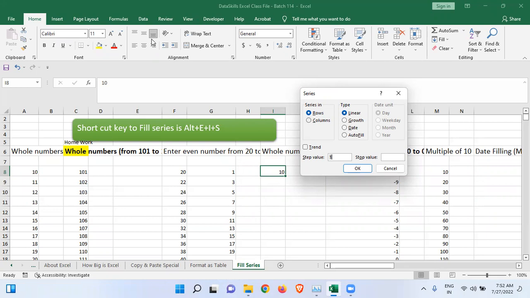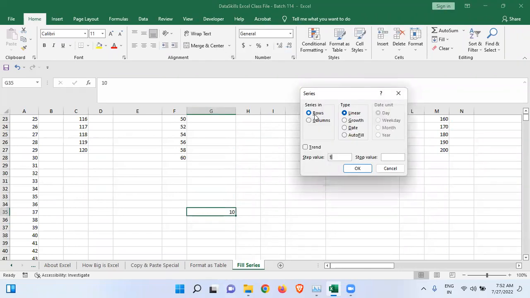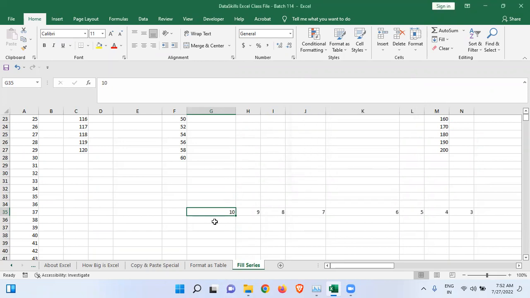Step value will be -1. Yes, -1. So here the series should be in columns. You should change this. If it is staying like this and you click OK, our series will come in this way. I'll show you. For example, 10. I'm selecting here Alt EIS. If I'm not changing this to column, and I give my step value as -1 and stop value as -10 and click OK, our series will come in rows because we have not changed that.